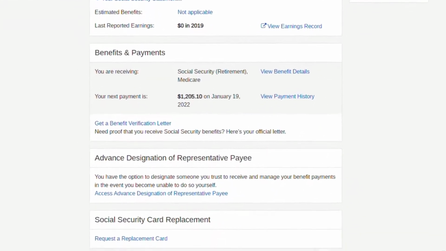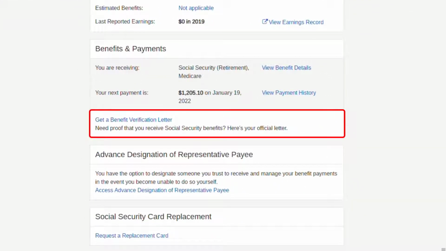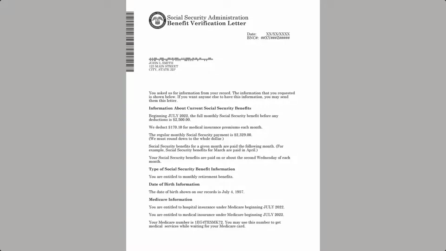Now, the benefit verification letter is prominently displayed at the bottom of the Benefits and Payments section. It still makes reference to proving you receive Social Security benefits, but your Medicare benefits will be displayed in this letter also. Let's take a look at an example for this scenario. In this letter, John Smith's Social Security benefits and Medicare details are summarized.